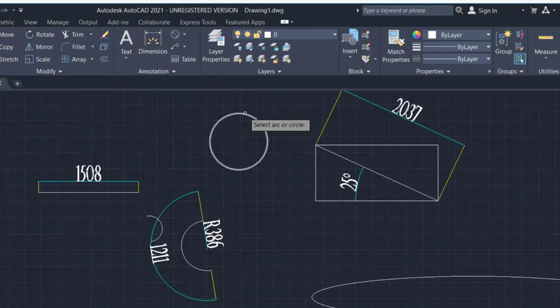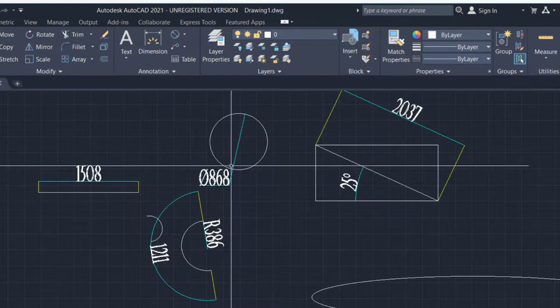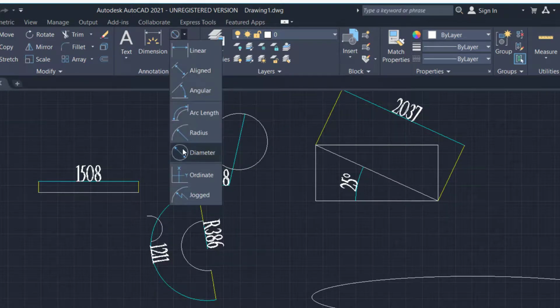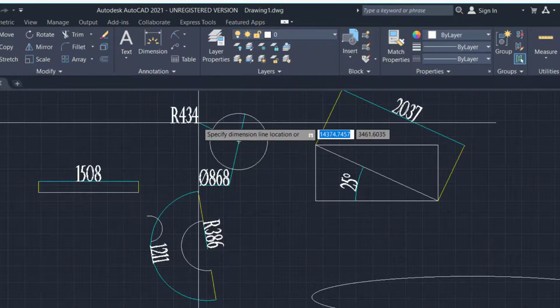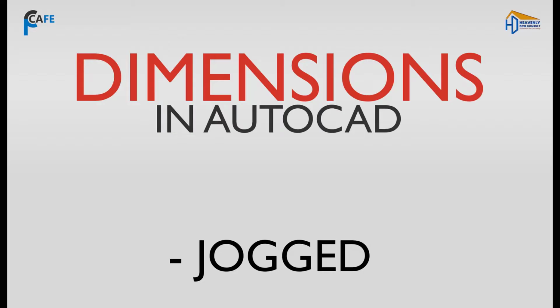You can also label diameters as well, and there you go. So that's for the diameter. You can also use the diameter option or the radius option for the radius of the circle, for instance. You can take it outside or bring it inside.